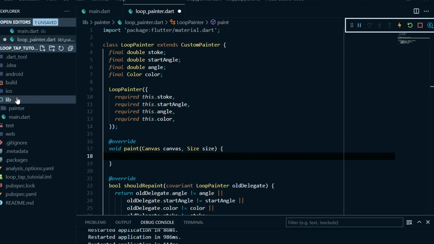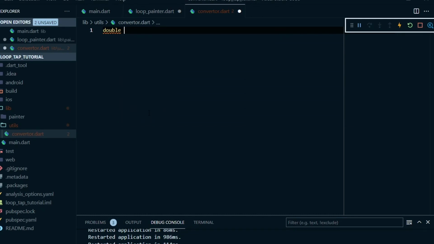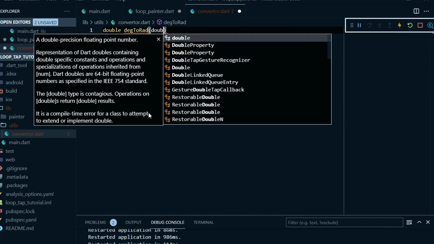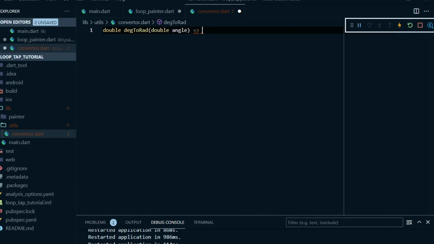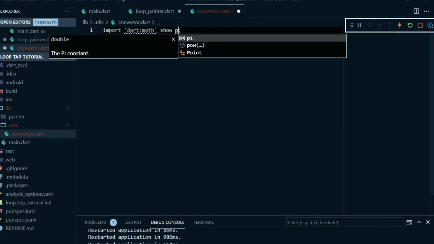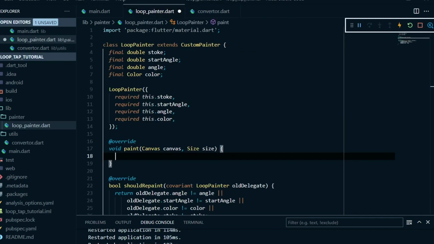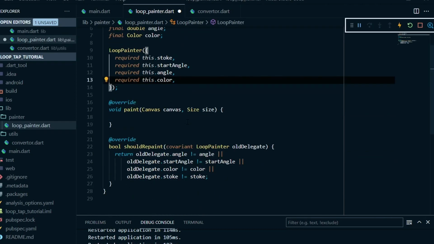Now let's move to paint. Before that, we will need a utility converter, that is a degree to radian converter. We will name it converter.dart, and it will return a double. It will take a value in degrees, whatever the value is in degrees, and it will return pi by 180 multiplied by the angle. We have to import pi from the math library, and since the math library is pretty big, we don't want to get everything, we just want pi. Now we will move to LoopPainter here, and what we have to do is start the painting.